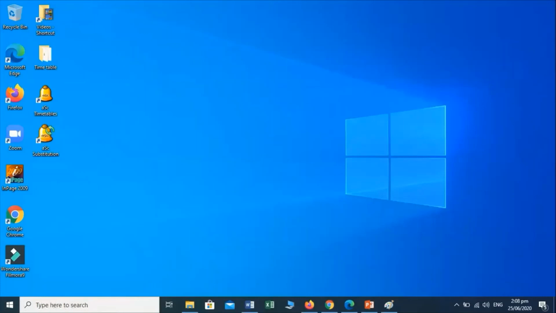I hope you have understood the different steps performed in installing Windows 10, and you will apply these steps to install Windows 10 at your home on your laptops or PCs.